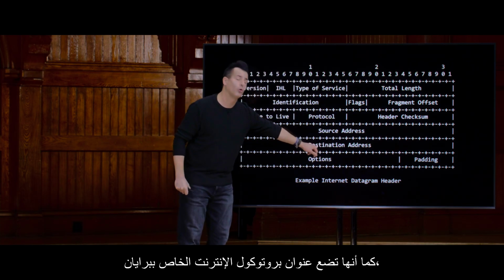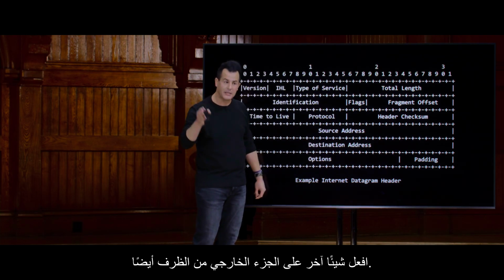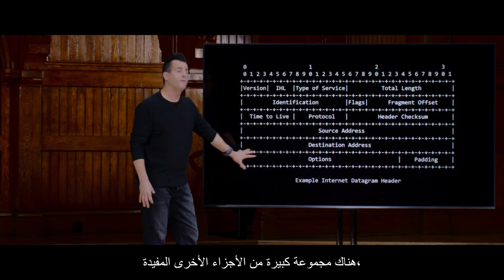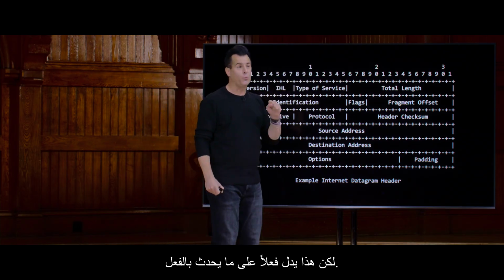And she also puts Brian's IP address, whatever that is, something else dot something else dot something else dot something else on the outside of the envelope as well. There's a whole bunch of other bits involved which are useful, but we'll wave our hands at those for today. But that really speaks to what's actually happening.